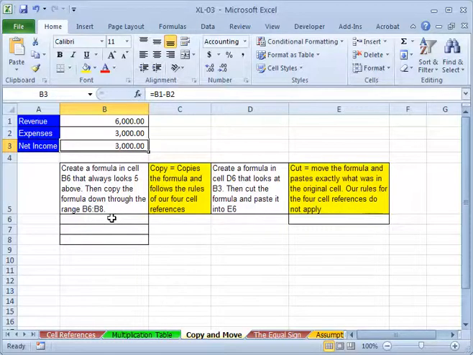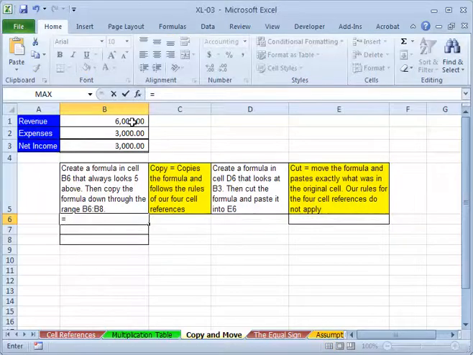So in B6, create the formula which looks at the 5 cells above and copy the formula down through the range B6 through B8. Okay, so in B6, 5 cells above means this one, so we want to just copy it, which means equals B1 is enough, right? Okay, hit enter.